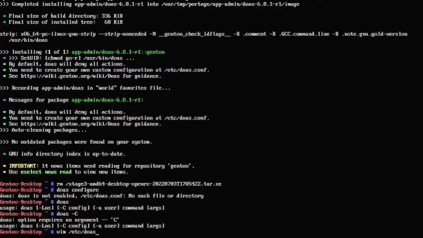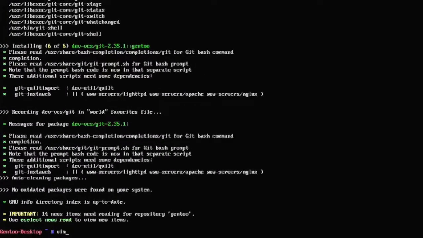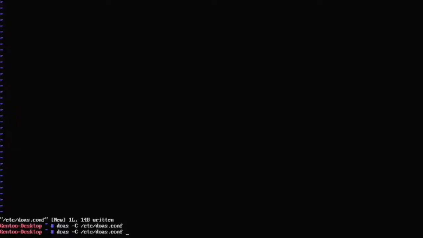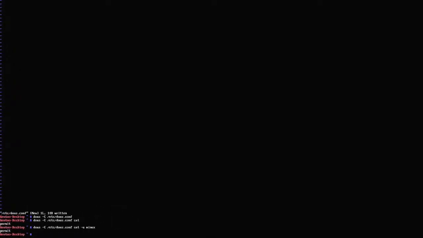Okay, let's see. What I'm going to do is vim /etc/doas.conf. What I want to do is permit :wheel, which means that everyone in the wheel group will now be able to use doas. Let's make sure that that's been configured properly. Let's do doas -C doas.conf. Looks like we can do it. There, and that's been configured.